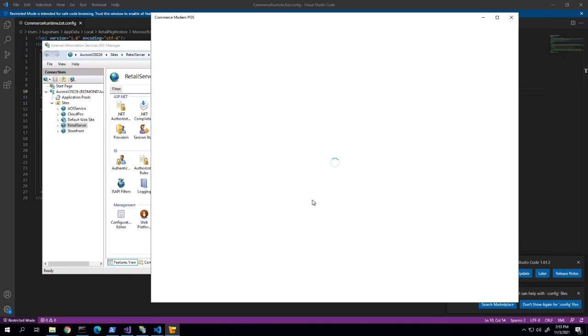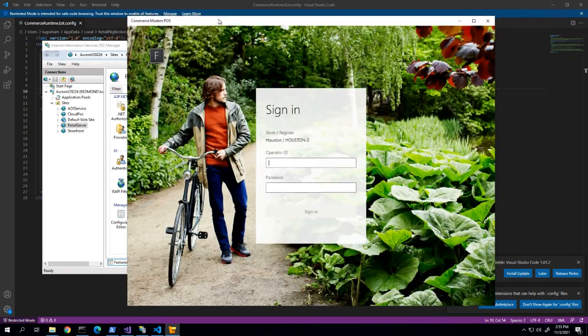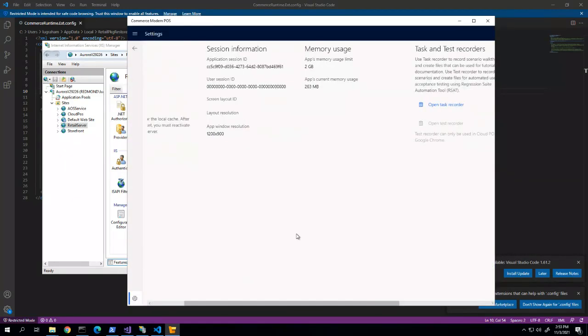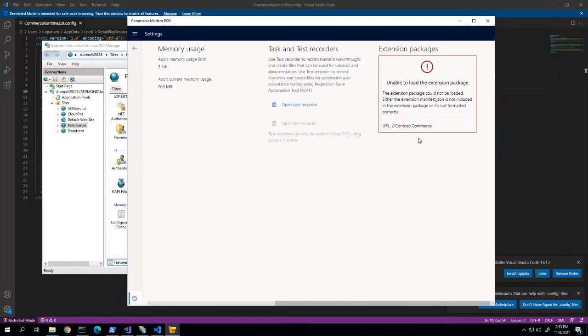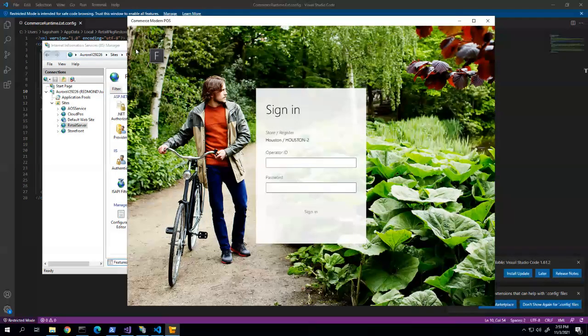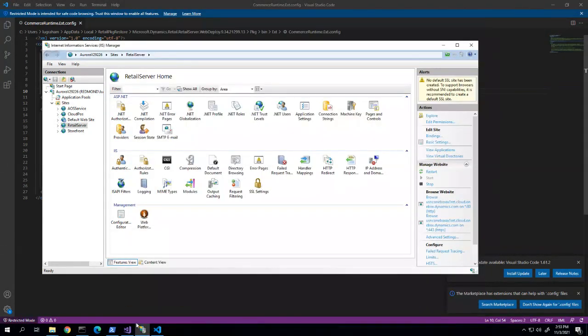it will take a little bit because it's a cold start on retail server here. But what we're going to see is on the settings page, there will be an error because we've configured the extension package, but we have not actually installed it yet. I wanted to showcase this because it's one of the common scenarios that can happen if a step is missed. So we can see unable to load the extension package, but it is configured now that we've added our CRT extension trigger. So with that done, we'll close POS again.